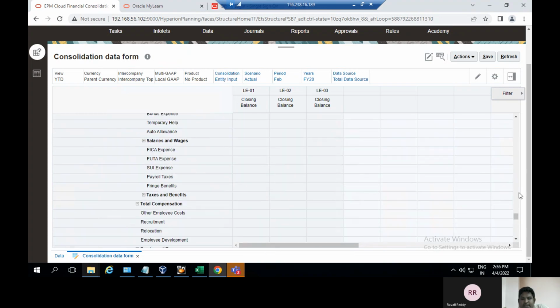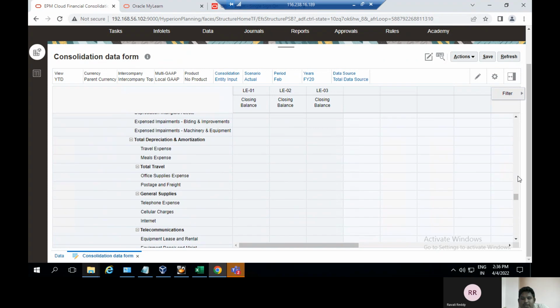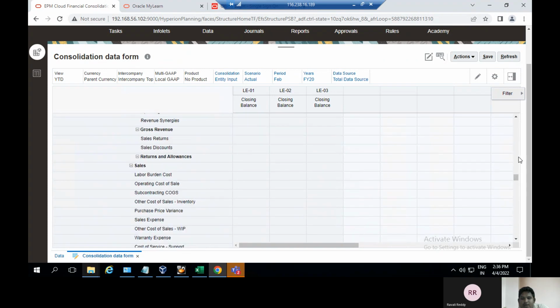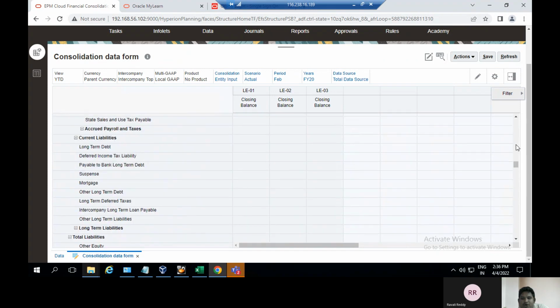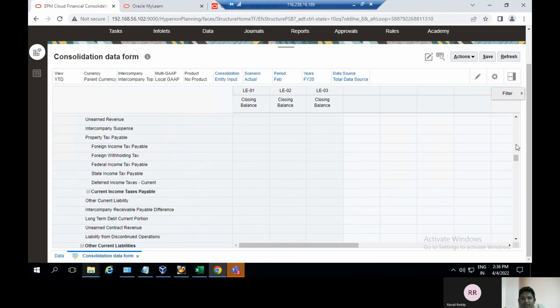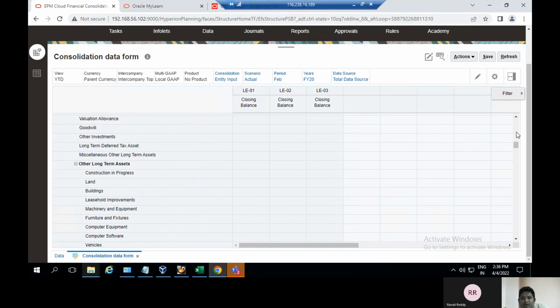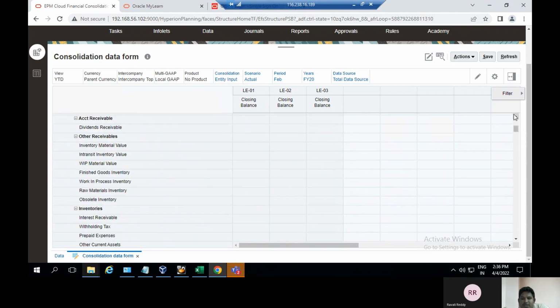Here we aggregate the data from the child entities to the parent entity, because of the holding and subsidiary structure. LE01 is the holding, LE02 is a subsidiary, and LE03 is a subsidiary. LE03 is a 60% subsidiary. Take two to aggregate the data into the parent entity, click on save, and the data is displayed here.